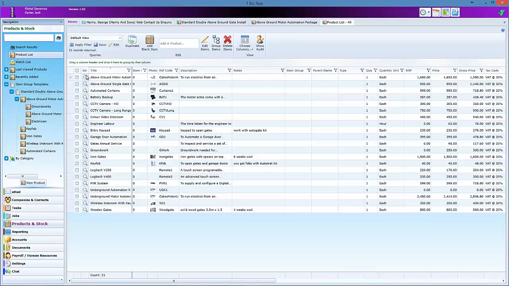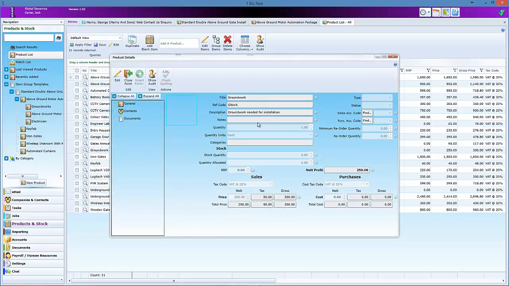Going into products in stock, you can now see that the new product has been created. This can now be used in other quotes, invoices and even templates. It can be edited as a normal product from here.